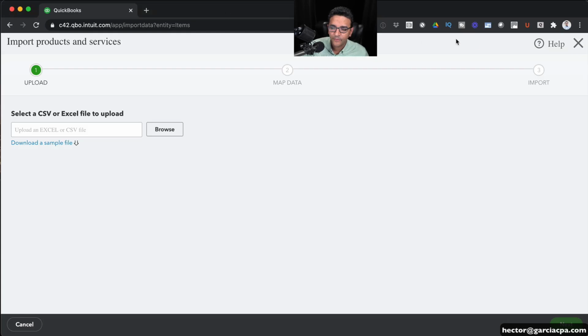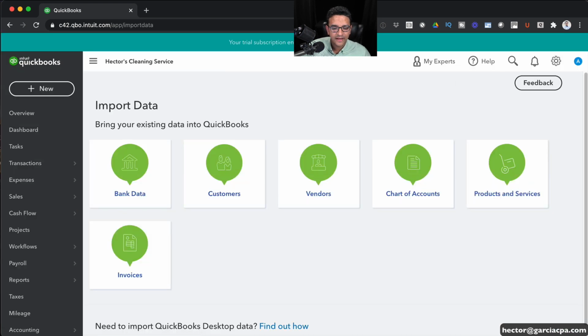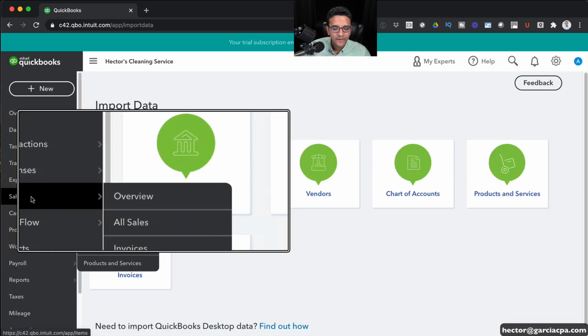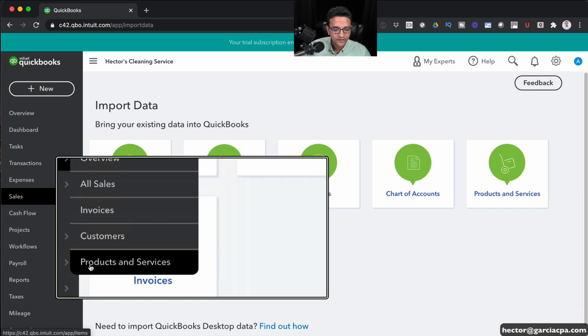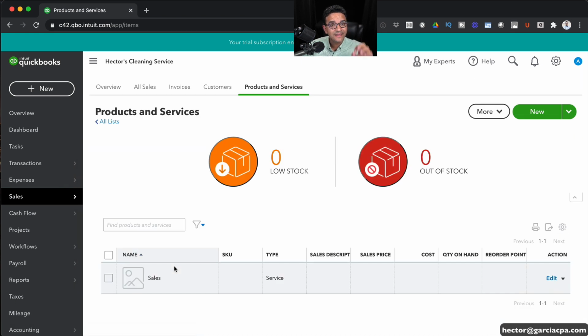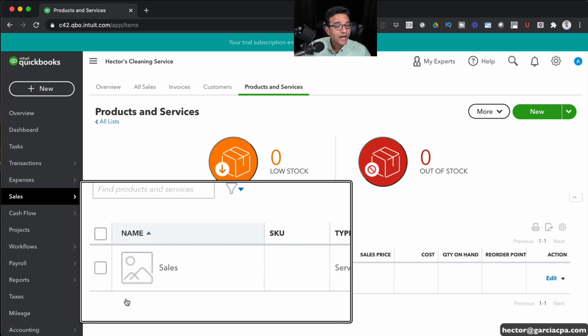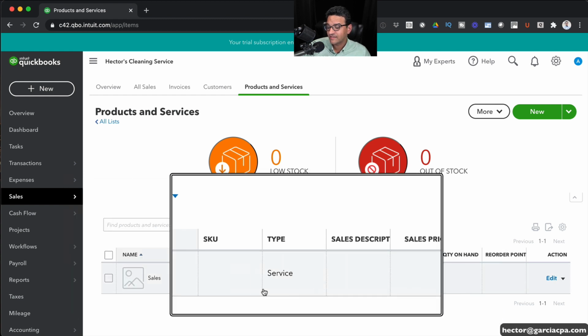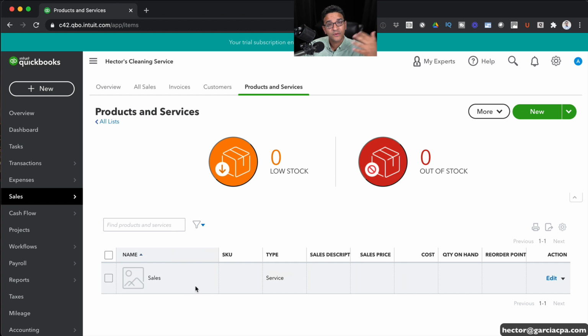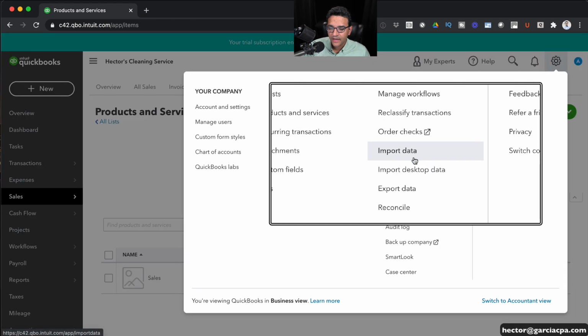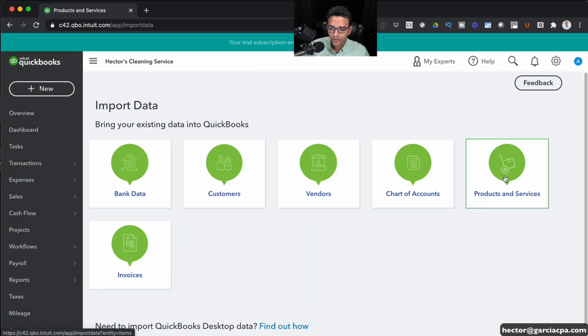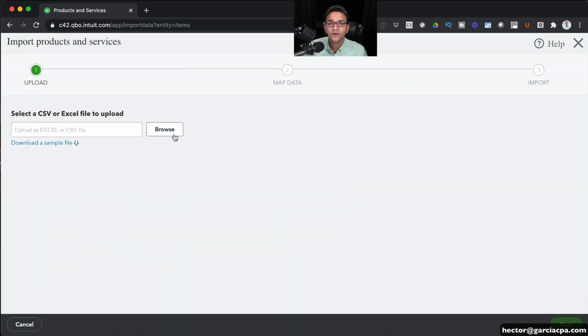I'm going to go back into QuickBooks Online, hit X for a minute, and then I'm going to go into the sales tab and then down into products and services so we can see the list of products and services that we already have. Right now, we only have a product called sales, which is actually a service called sales. So we're going to import a new list into here. Let's go back into the gear menu, import data, and then products and services. So we're going to import the Excel file there.